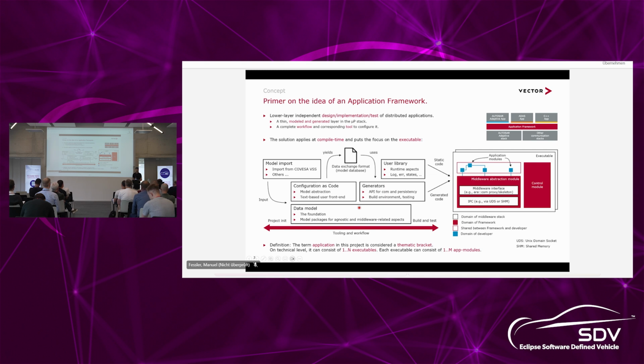With that said, I can also give a clear definition of what an application actually means in terms of this project. Application for us in this open source project is a thematic bracket. It groups stuff that belongs together, for example a lane keeping application or something else. But on the technical level, it's clear: it can consist of 1 to n executables. So it's not only that an app equals one executable, but it can be multiple of them. And each executable, again, can consist of multiple application modules.